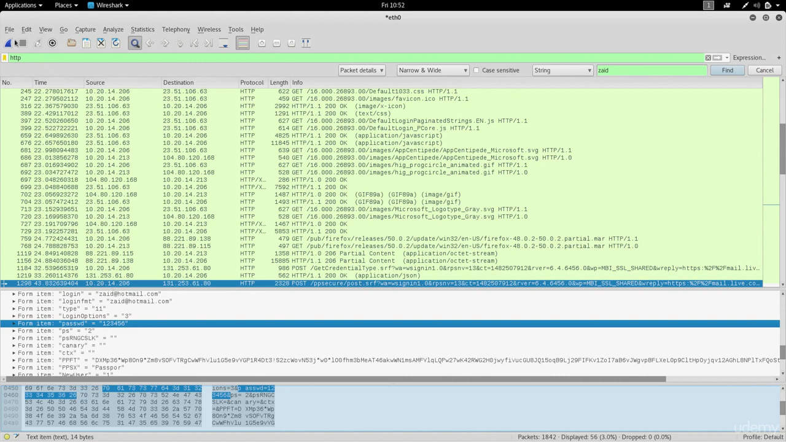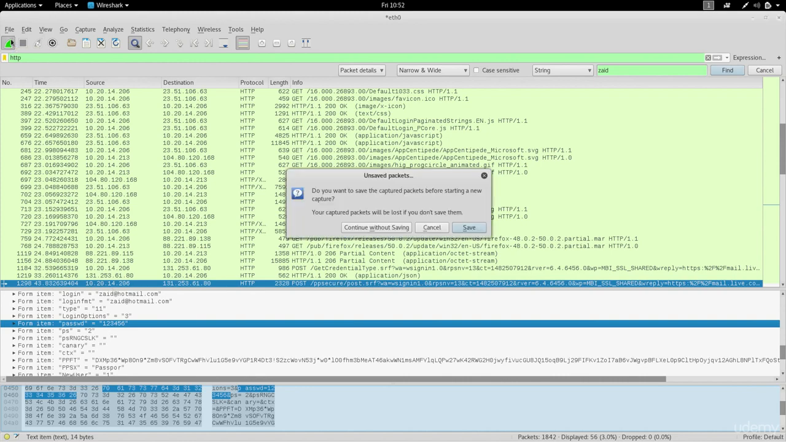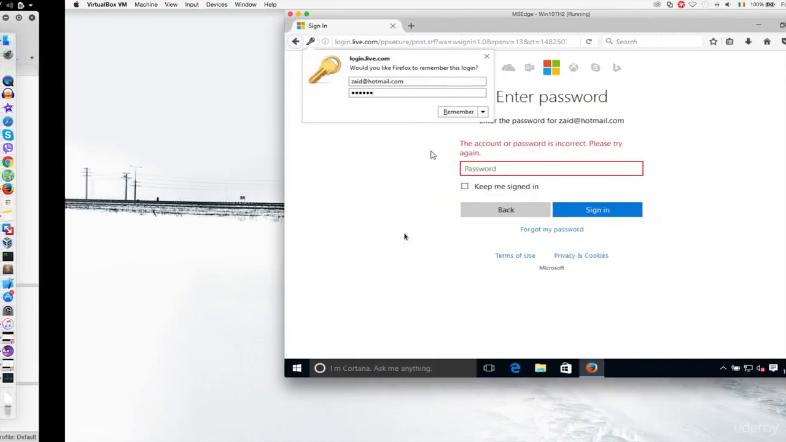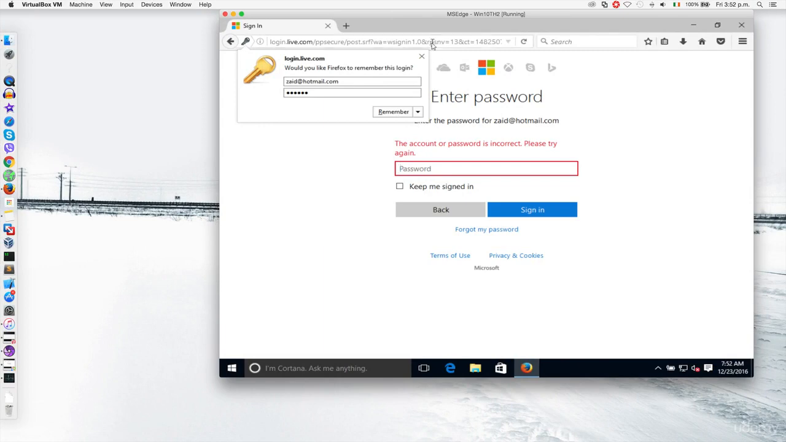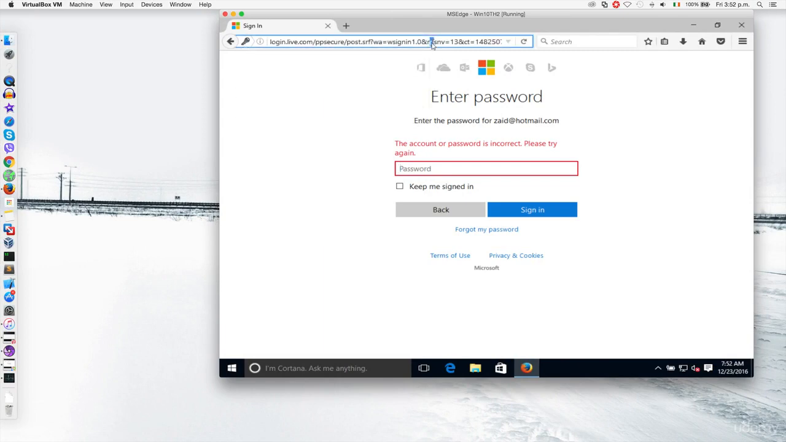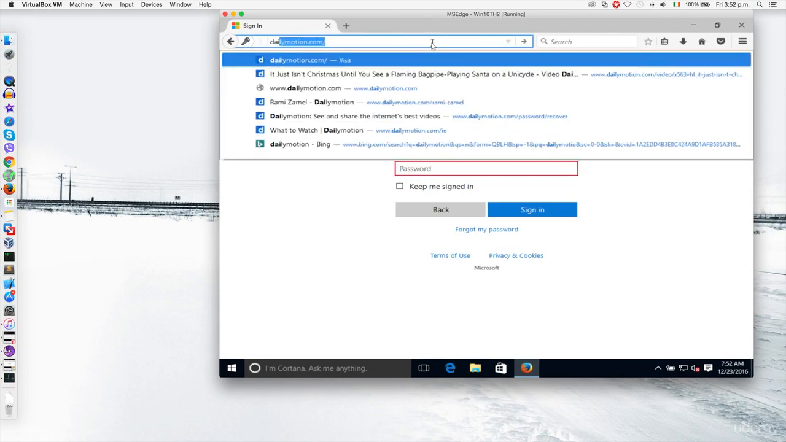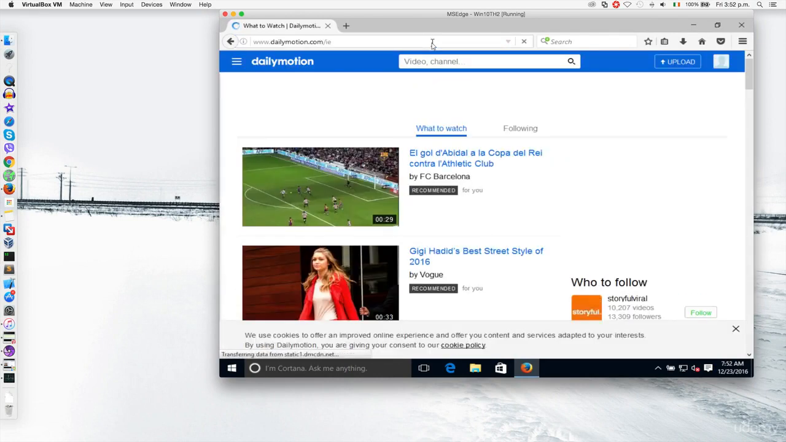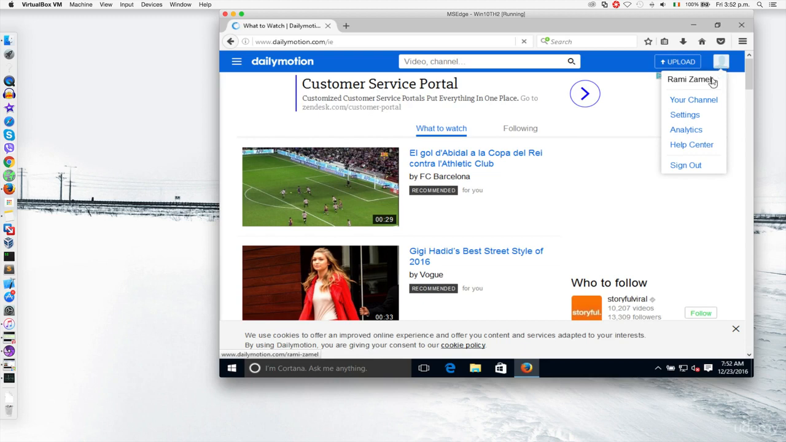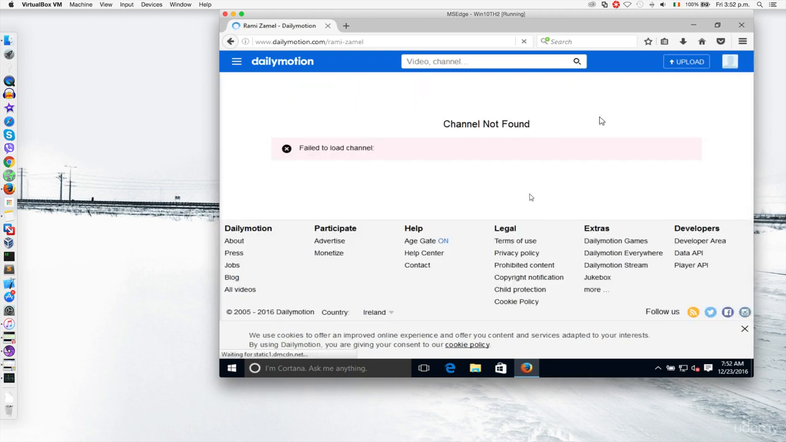Now let's start a new capture and see if we can actually capture the cookies. So I'm going to, again, continue without saving. I'm going to go to my Windows machine, and I'm going to go to Dailymotion, which I already logged in before. And as you can see, it's not asking me to log in because I've already logged in and it already has a name here. So I'm just going to go to this channel. Now it's just a fake channel that I created just for this lecture.